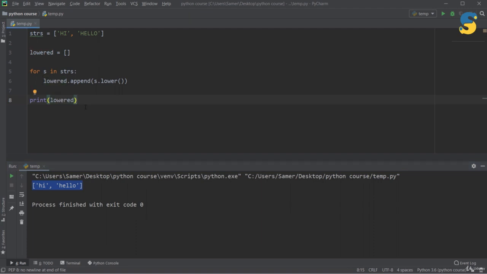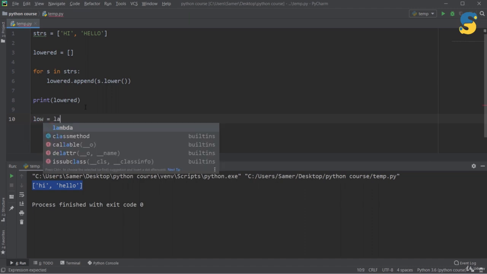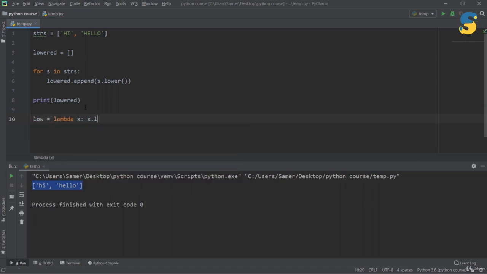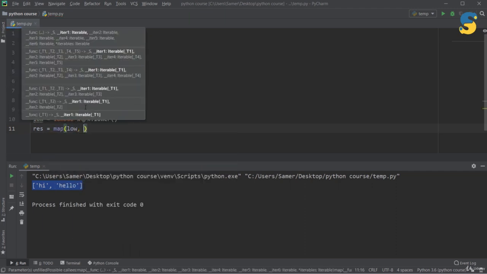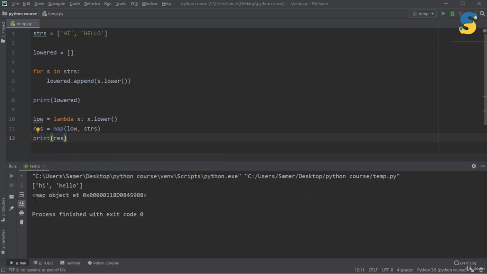Now let's see how we can solve the same example using map and lambda function. First of all, I will define a function, its name low, and this function is a lambda function that takes a string x and returns x.lower, which means the lowercase of the string. After that, I will say result equal to map, and map is a function that takes another function as an argument and an iterable, which is in this case a list, its name strs. First of all, let me print the result itself. If I run this, you will see that I got a map object and I don't understand anything from this object. If you check the type of that object, you will see again it's from the class map.